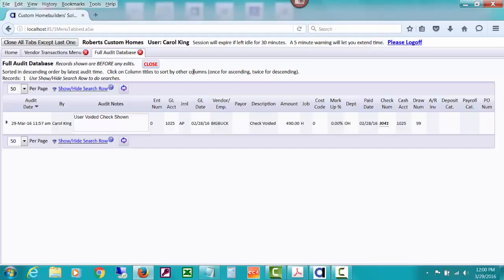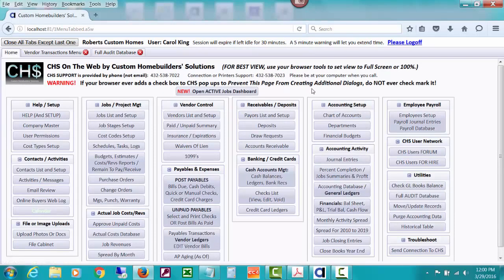Plus you saw how in the list of checks it still kept a record of it, 3041 is void. So that's all I wanted to say about trying to delete a payables record that is paid.